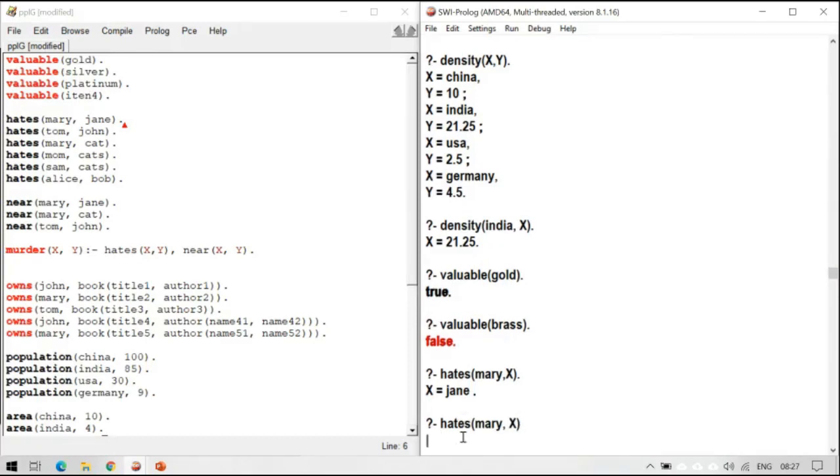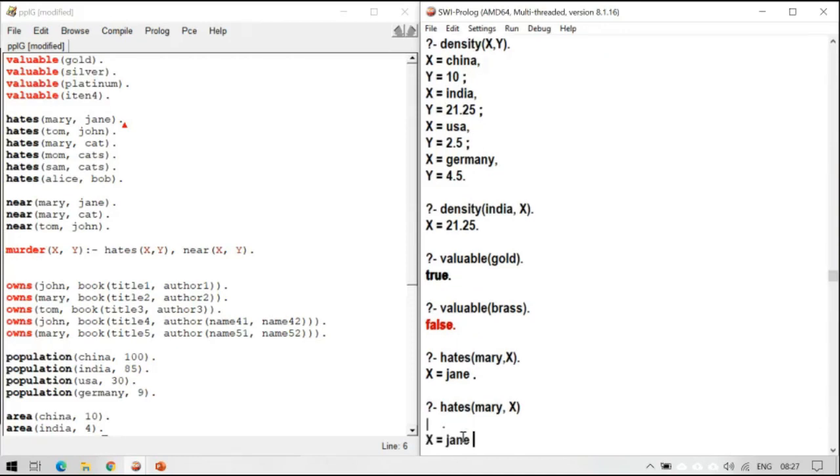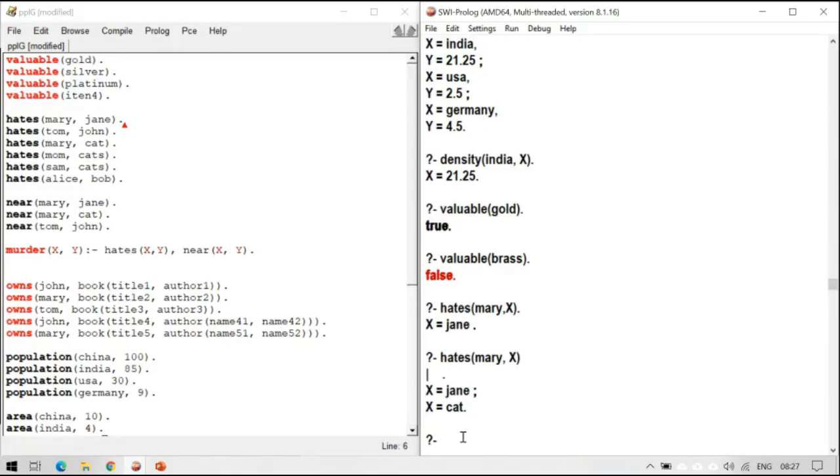Mary hates Jane, then I give a semicolon, and Mary hates cat, and then I come back to the prompt again. So when I give a semicolon, the code keeps going. This is the way we extract information from facts. So X is a variable over here, and that's going to take different values.